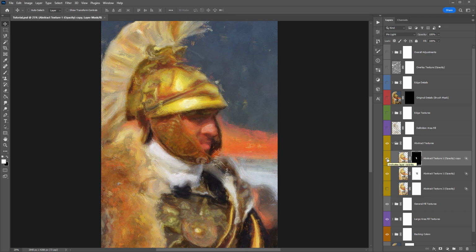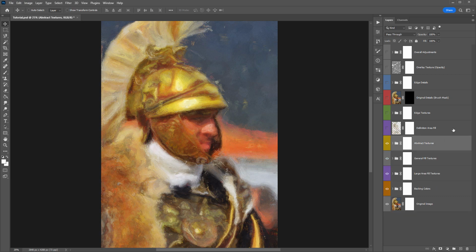So don't feel limited by the defaults of these two texture layers. You can control where they appear and also their opacity. So I'm just going to select this one and let's tone down the opacity a bit. And I'll bring this one down and we'll turn the second one back on. The next layer up here is the definition area fill.